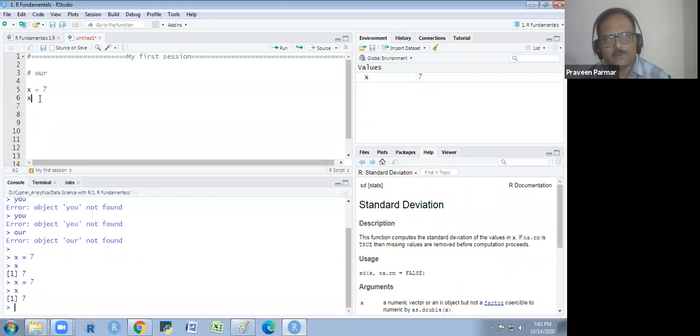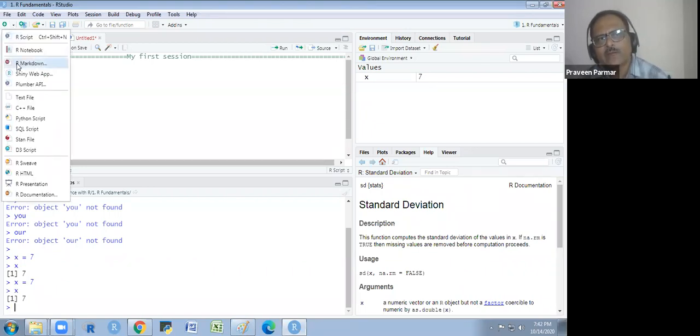I will tell you about markdown later. Here you will get the command as well as the result, whatever you are getting in the console, together. Or if you don't want to show your commands, your syntax, to the person, there is an option to show only the results. That is a different class we will take in the advanced section about markdown.